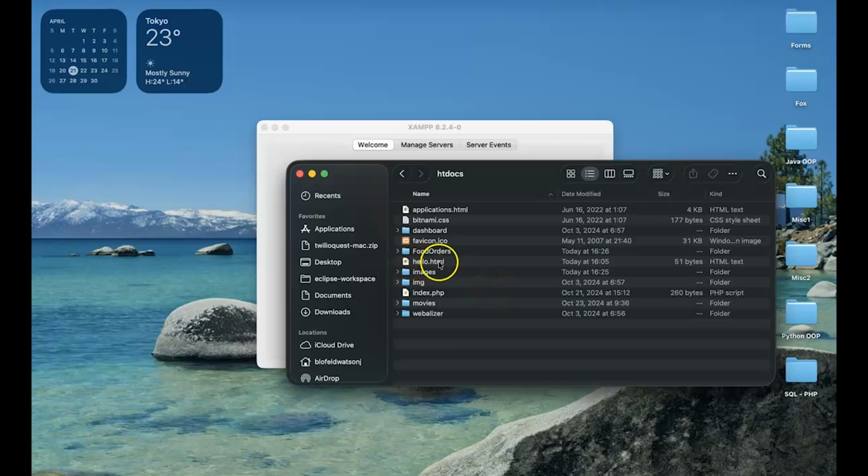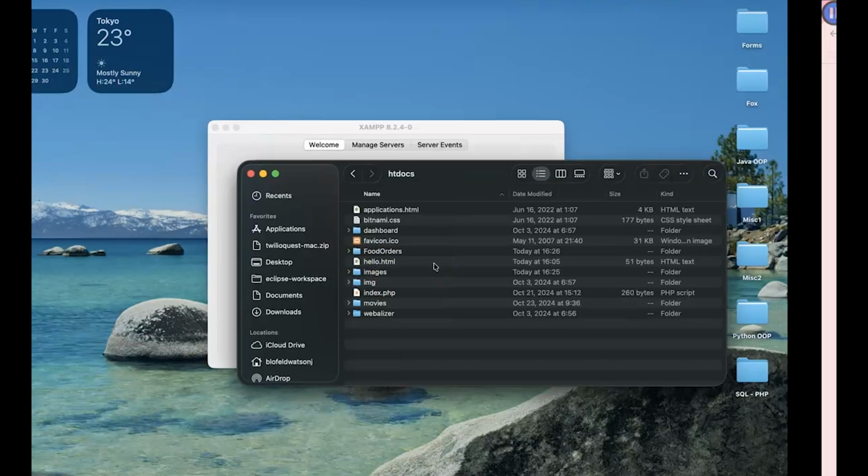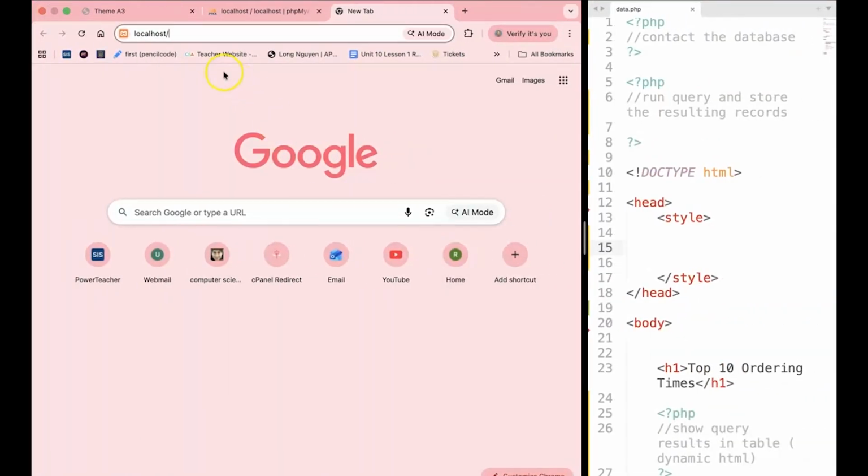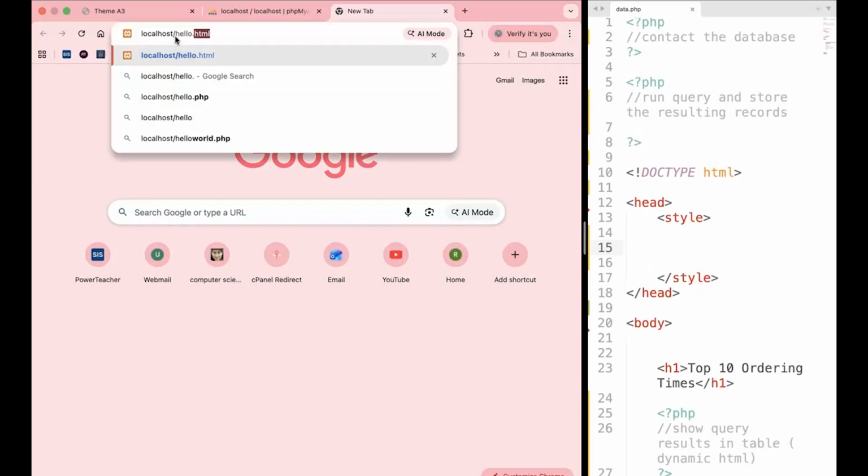Okay? So if I go in there, let's try and find a file that I want to request. Let's request hello.html. Okay, so I'm going to go back to my web browser. I'm going to say, hey server, can you please download hello.html onto my browser? I'm requesting this file. Let's see if it works. Yay, it worked.